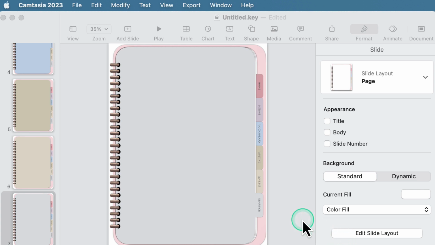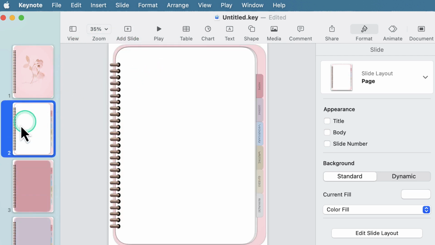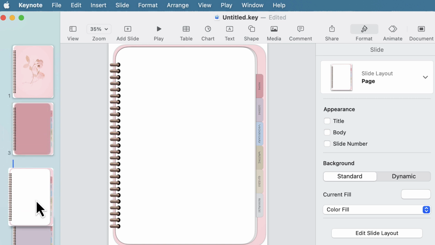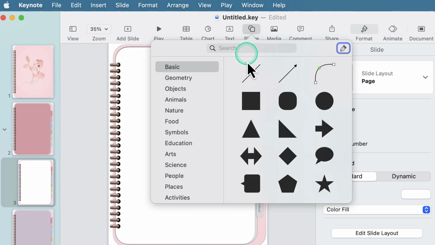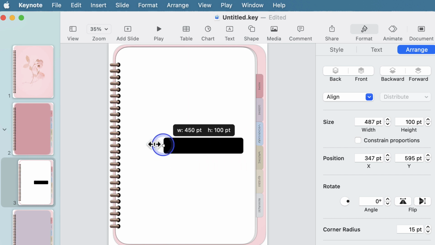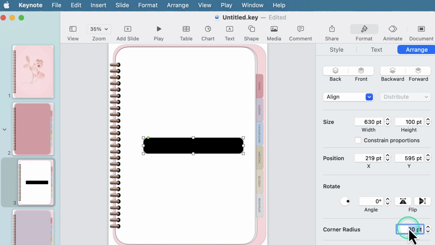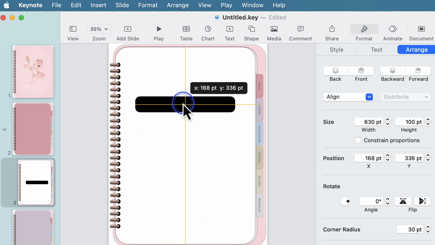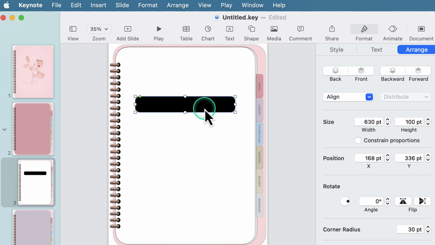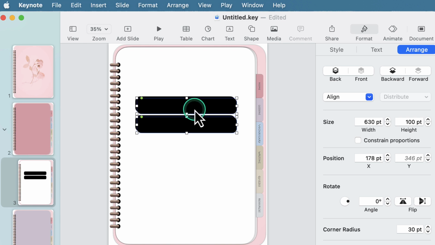Let's create our index page. So add a page slide after the home slide. Insert a rounded rectangle. Resize it and change the corner radius to 30 point. Then you're going to duplicate the shape until you have 6 of them, or however many you need. Line them up vertically and center the group on the page.